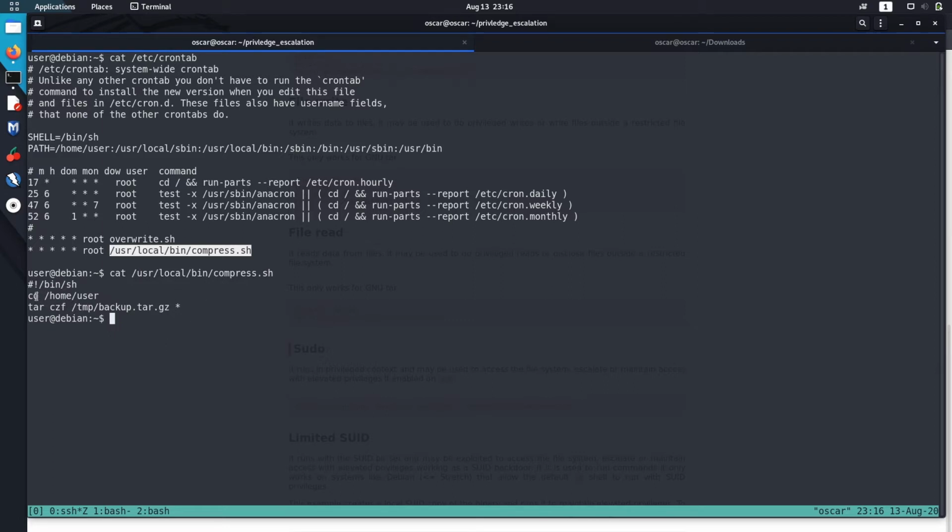It kind of backs up everything in the home user directory, so it's using tar for the backup process, and there is a wildcard. What the wildcard does is it selects each and every file and directory in this /home/user directory.